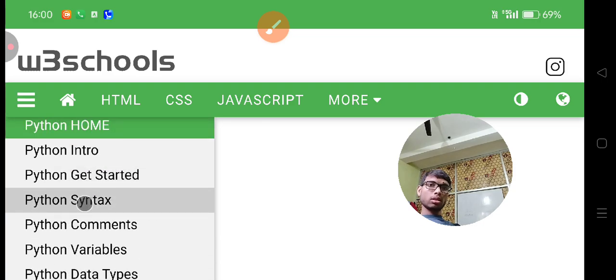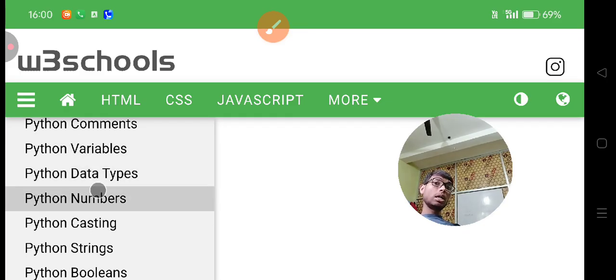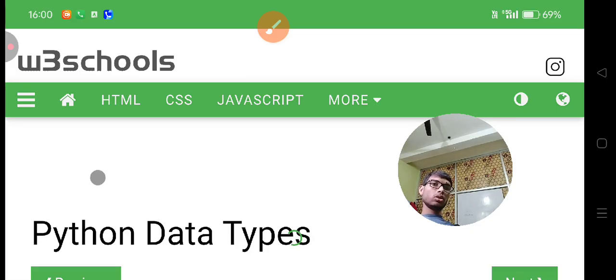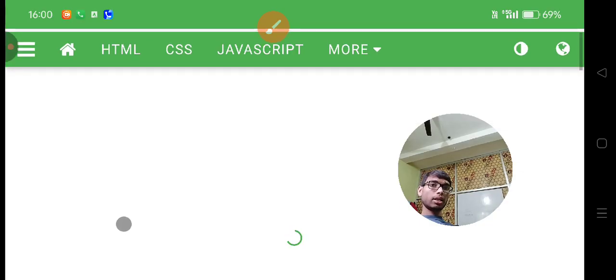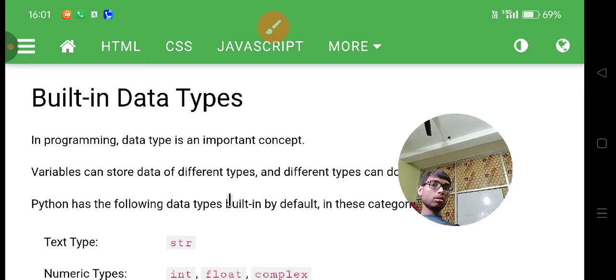So this is clear, and comments are also clear. About variables is also clear. Now data types. This is very interesting. You would enjoy this. Built-in data types. In programming, data types are an important concept. In data types we have understood string, int, but again we will repeat it and explore it in detail.